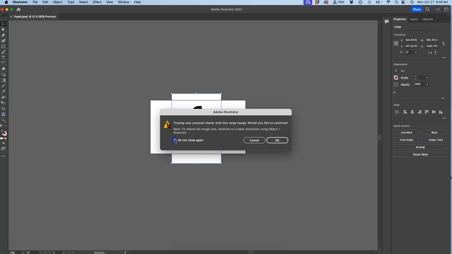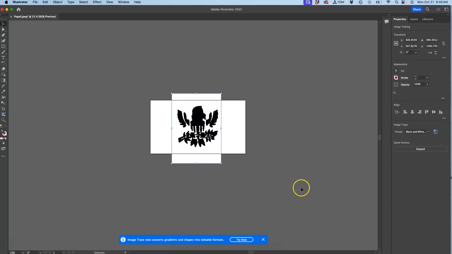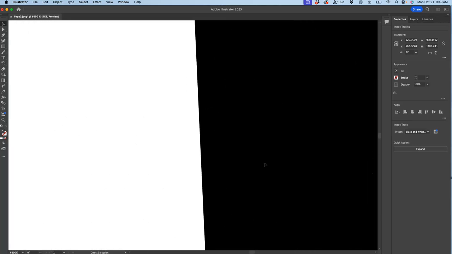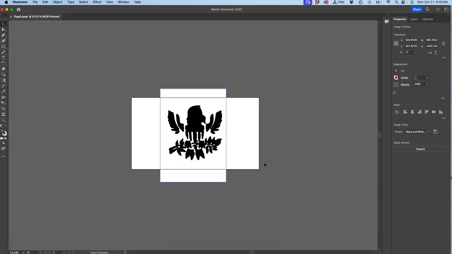Because I have it at a high resolution, it's going to give me this warning, just say don't show again. Okay, now, I don't want to try the new gradient tool. Now you can see I have image trace and it says black and white. And if I zoom in, it is now no longer pixel based, it is a vector. But I want to be able to control these settings because it has a white background. And I don't want a white background, I just want black vector shapes.